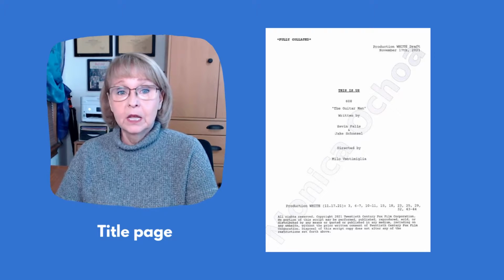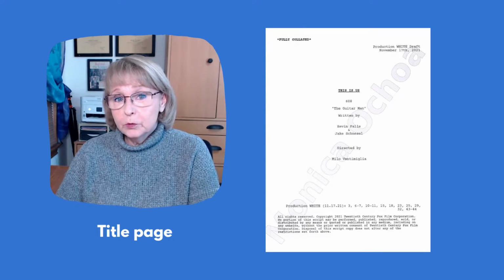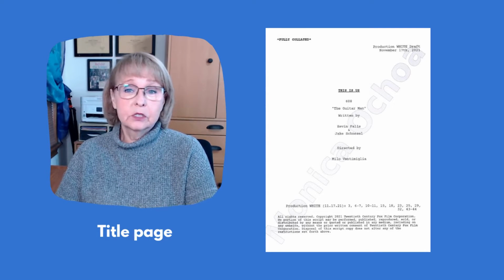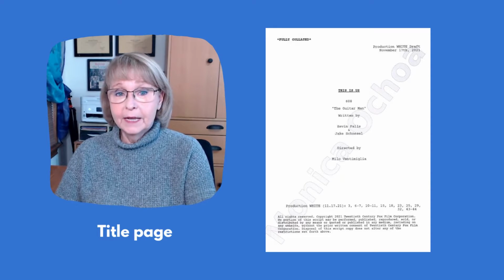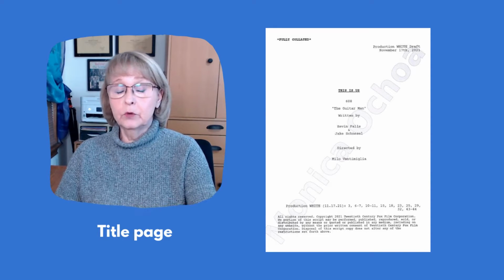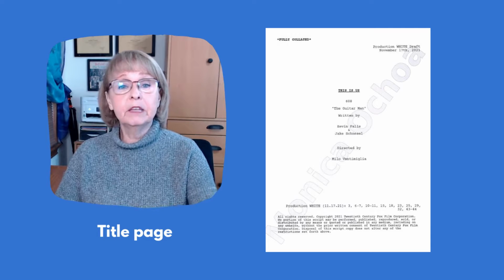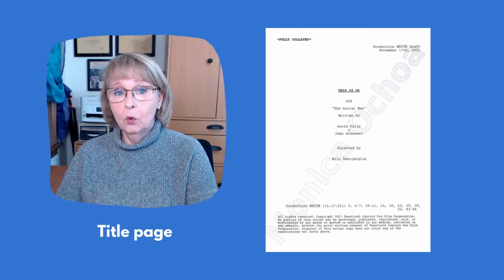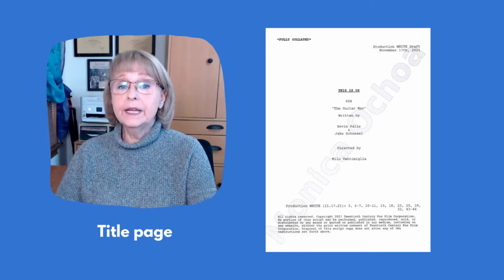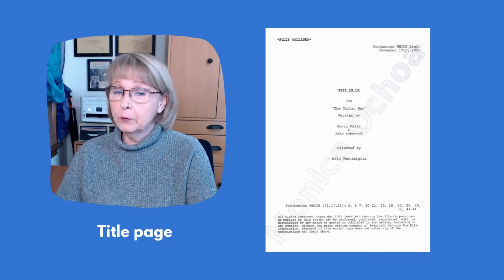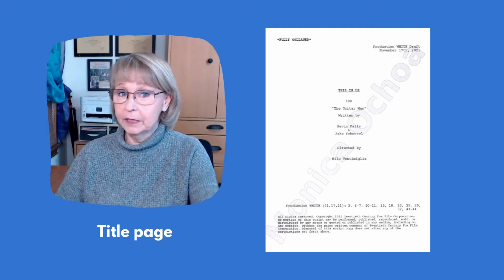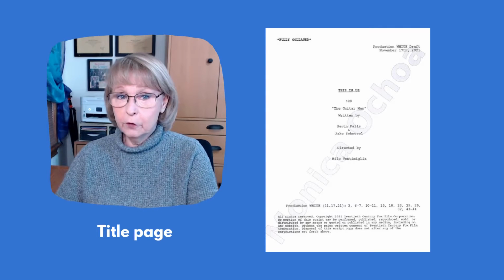So say, for example, wardrobe started their breakdown and established the wardrobe for scene 4. Then the writers decided, you know what, we're going to add a scene before scene 4. Now, instead of renumbering the whole script, because if they renumbered it, scene 4 would actually become scene 5, right? Because they're adding a scene before scene 4.